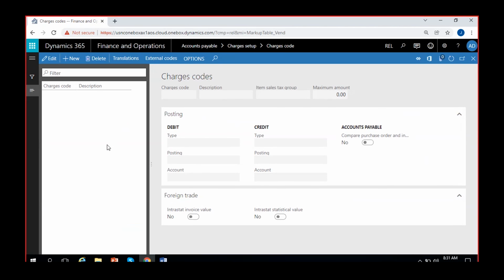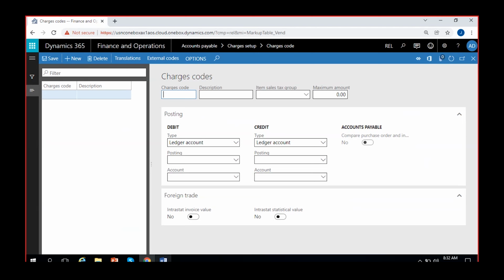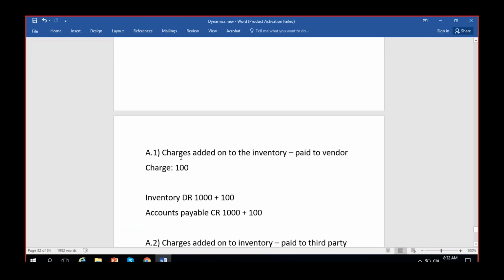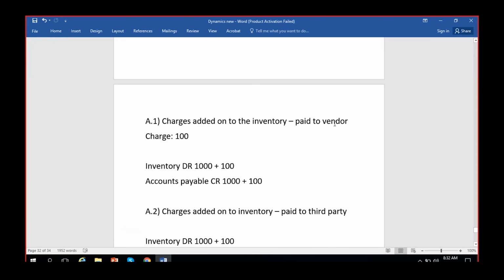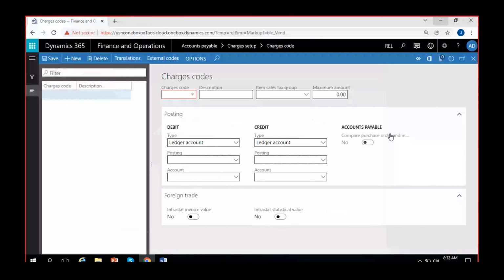It's an empty form. You don't have any configured here yet in our legal entity. So we're going to configure now. Let's say I'll click here on new. Let us configure the first charge group like A1, charges added onto the inventory paid to the same vendor, whoever is sending you the goods or selling you the goods. So I'll call it a packing charge. Suppose packing charges are added onto my inventory.